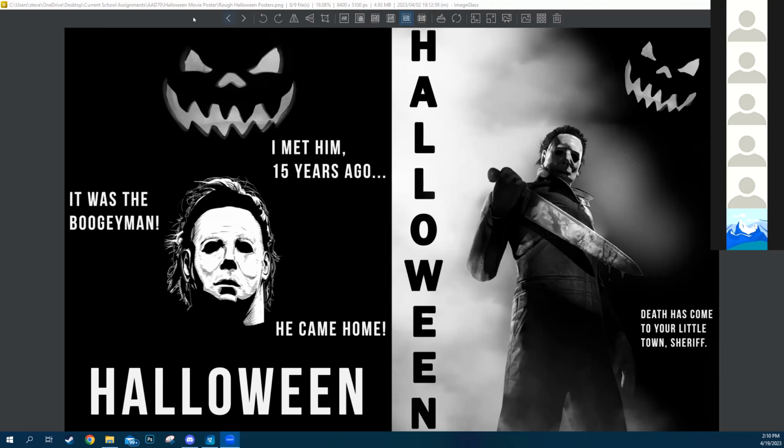Okay. Yes. This is what I got basically. These are the two posters I have. They are based on Halloween, the Michael Myers movie, and this is pretty much what I have.